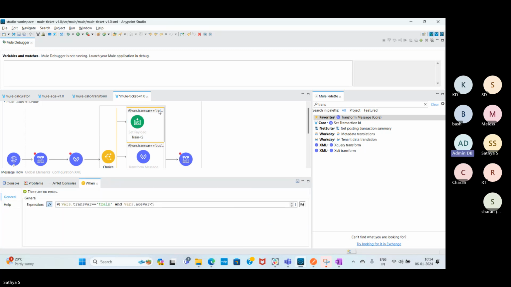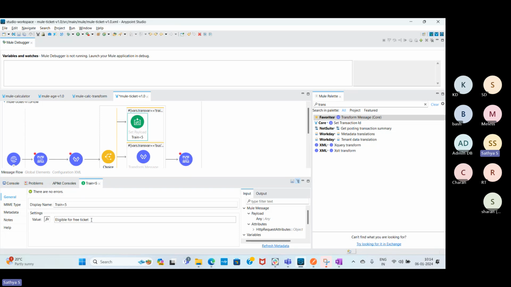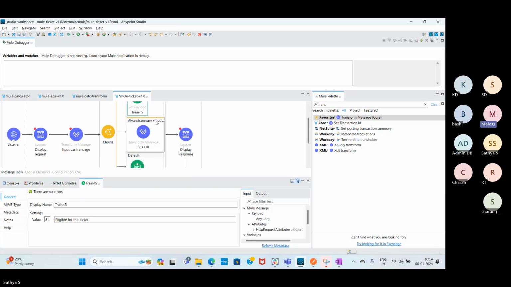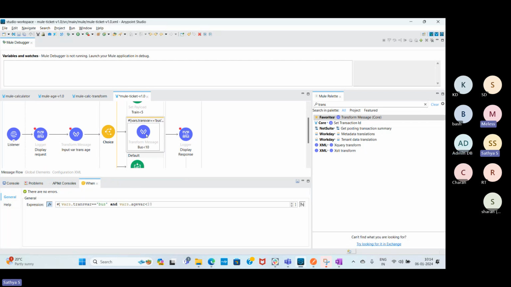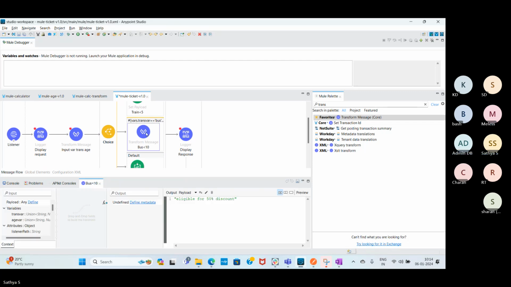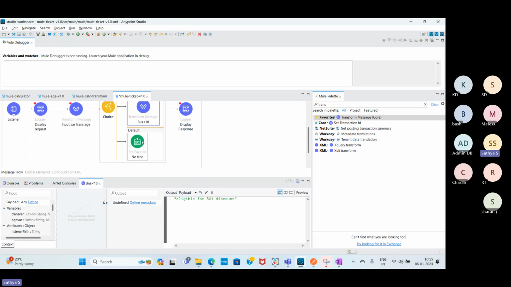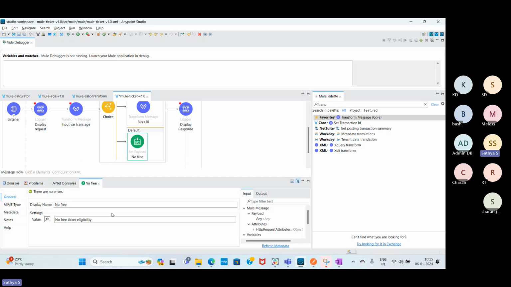If train and less than 5, and what you kept? Eligible for a free ticket. Okay. Then what you did next? Just for bus and less than 10, I have kept in transfer message. Eligible for 50% discount. And the other thing, like no free ticket eligibility.